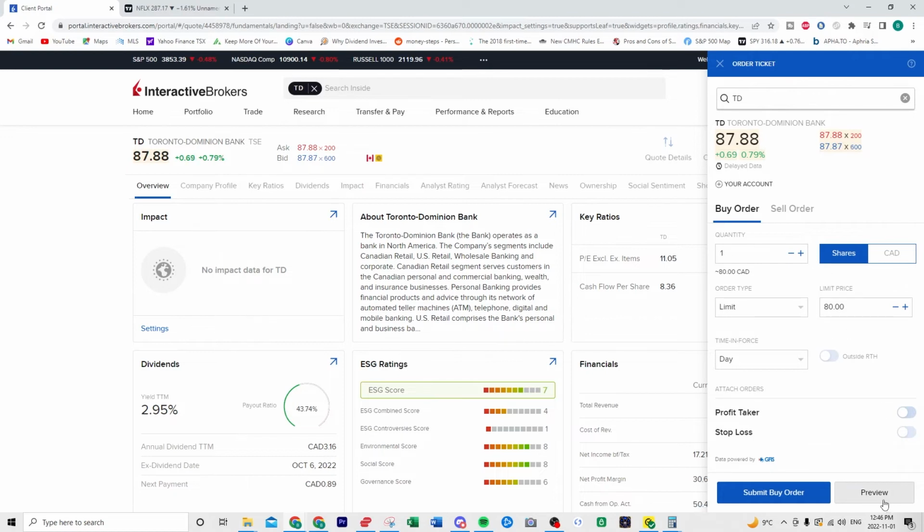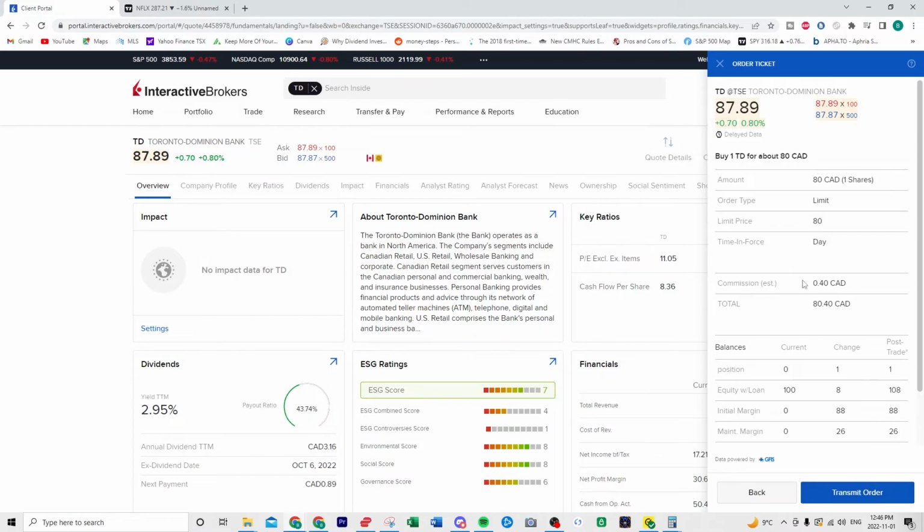What I do like is that you can do previews. So I'm doing a limit order. I want to buy TD Bank for $80 and I'll click preview just to see what it looks like. And it tells me the commission. This is a lot cheaper than Questrade, a competitor. It tells you how much margin you'd have left, how much you're paying. So I'll go transmit order. Because I did preview, you can go submit the order.